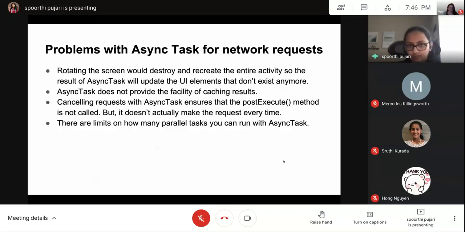Why can't we call an API from async task? There are a lot of problems. The first problem is again configuration changes. When I rotate a screen, my activity gets destroyed and recreated. So my async task will be updating UI elements that don't exist anymore. Okay, say I use a view model to solve this. The other drawback is that async task doesn't have caching. You would have to write caching logic.